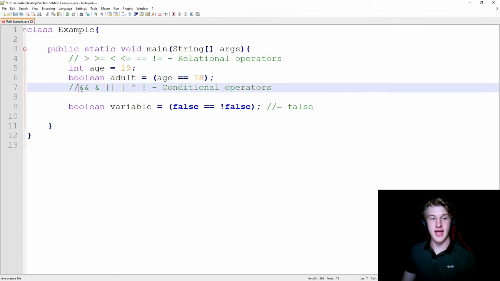So first we have and, which is represented by the ampersand, and there's shortcut and and there is not shortcut and. Then there's or, which is represented by a pipe, and there's shortcut or, which is the double pipes, and then there is singular or, which makes sure it checks both sides. There's exclusive or, which is very interesting, and then there's the exclamation point, which stands for not. So first we'll talk about and.